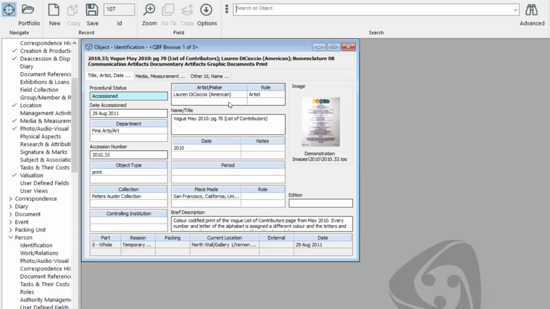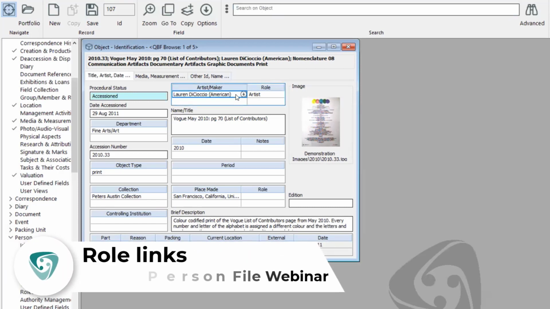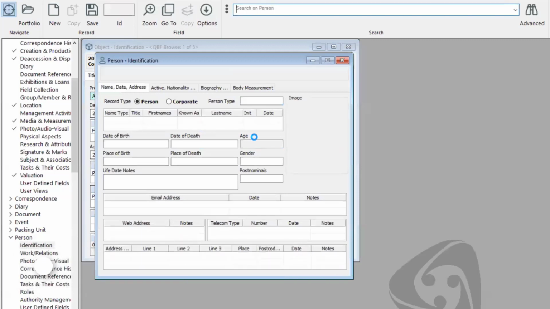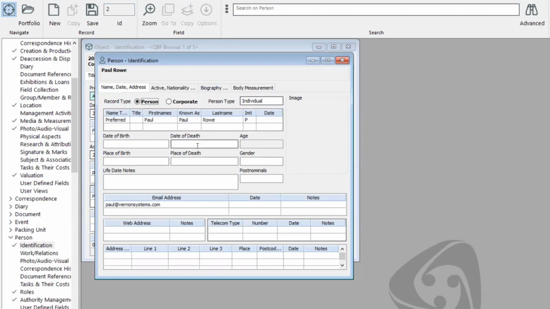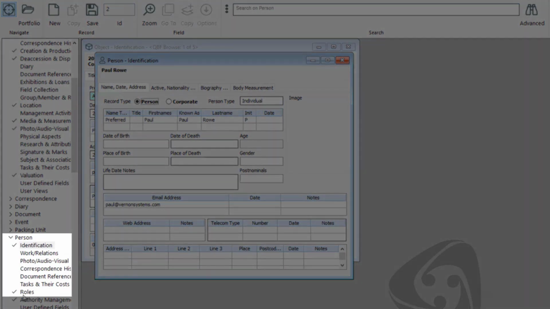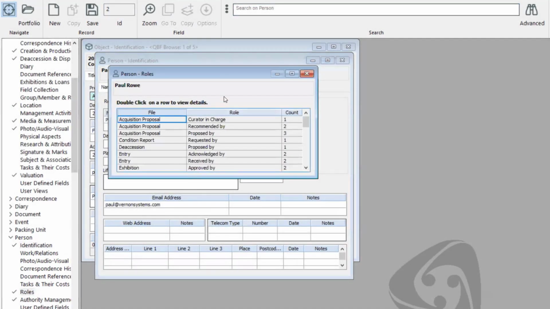The other thing the system does is keep track of where each individual person record has been linked in the system. If I go back to the person screen, and I'll pick my record because I know that I've been mentioned as a cataloguer and an administrator in various parts of the system. On the person screen, we can go to the roles page on the left. So underneath person, I'll click on roles.